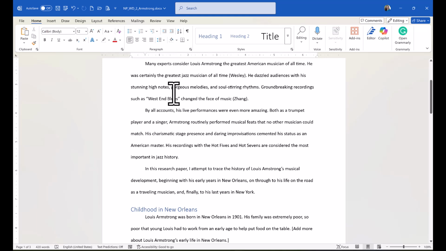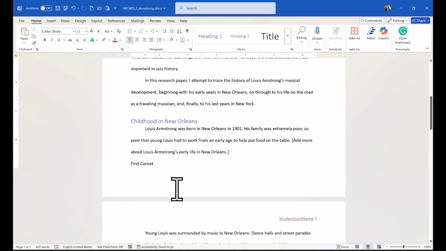And let's say I want to say something about Louis Armstrong's live performances, but I just want it to be a little note at the bottom of the page. The footnote will be at the foot of the page, or at the bottom of that piece of paper, so down here.